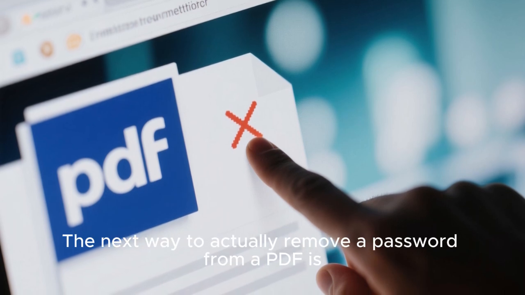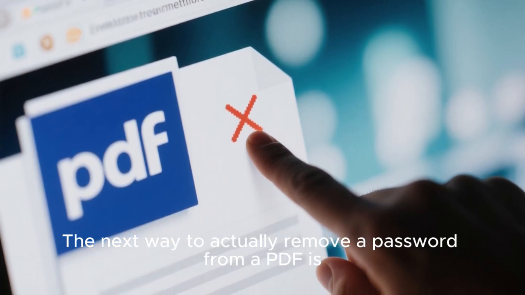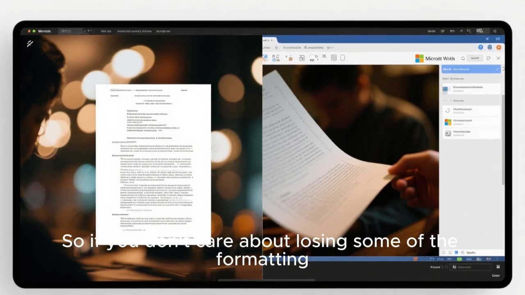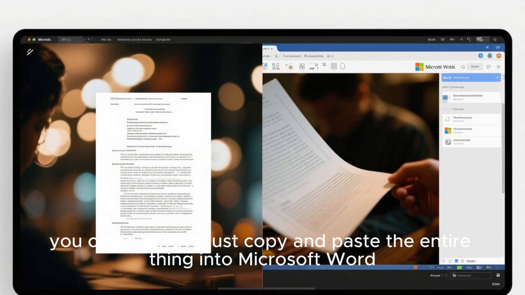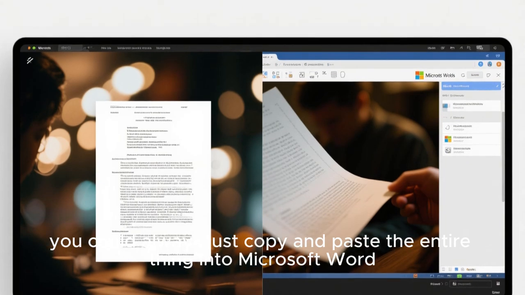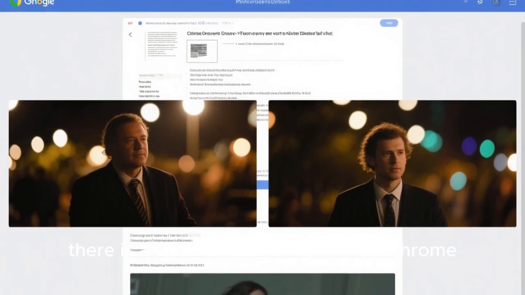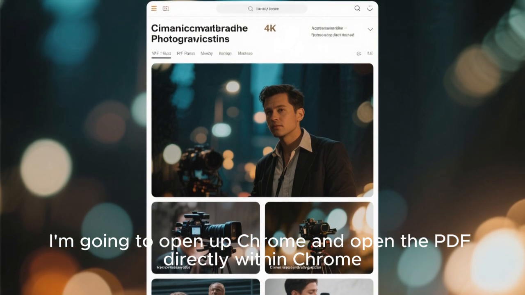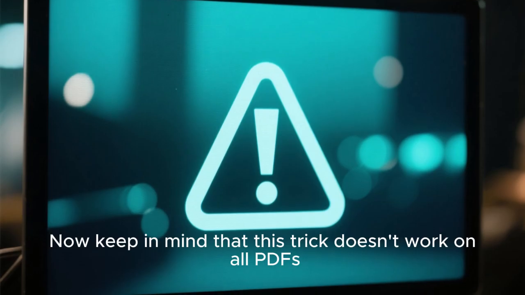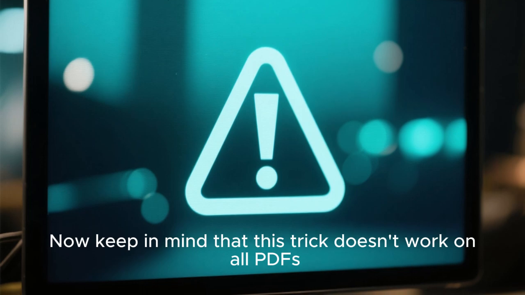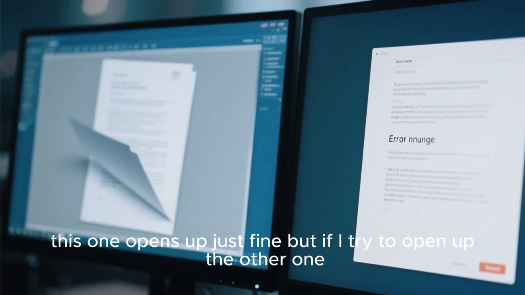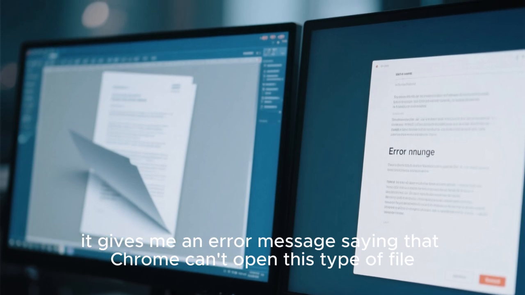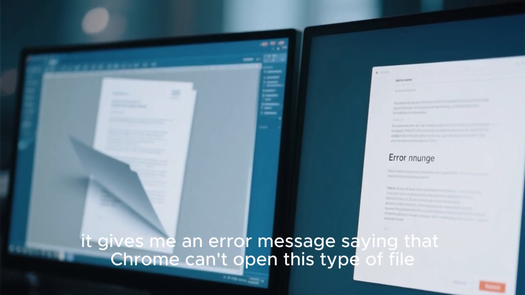The next way to actually remove a password from a PDF, if you're willing to give up some of the formatting. So if you don't care about losing some of the formatting, you could always just copy and paste the entire thing into Microsoft Word. But if you want to keep the formatting, there is a workaround using Google Chrome. I'm going to open up Chrome and open the PDF directly within Chrome. Now keep in mind that this trick doesn't work on all PDFs. For example, this one opens up just fine, but if I try to open up the other one, it gives me an error message saying that Chrome can't open this type of file.